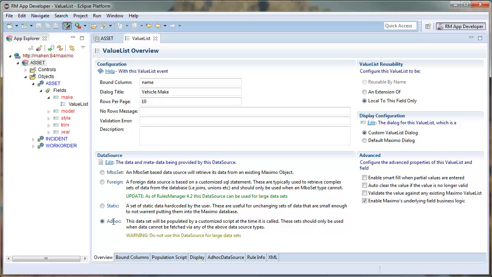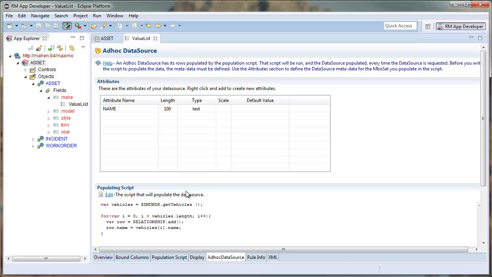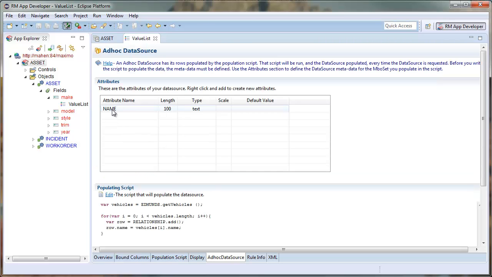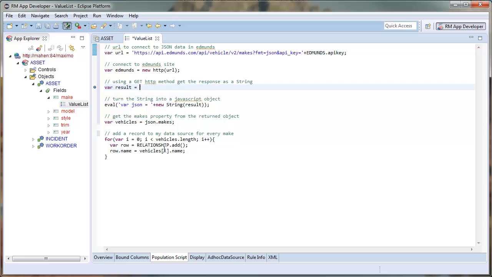The lookup is using an ad hoc data source. A data source is what specifies where the data comes from for this lookup. I've also bound a column called name and set my dialog title. My data source needed to be defined because it's an ad hoc data source. I specified a single column called name and a script that will dynamically populate this data source whenever it's called.